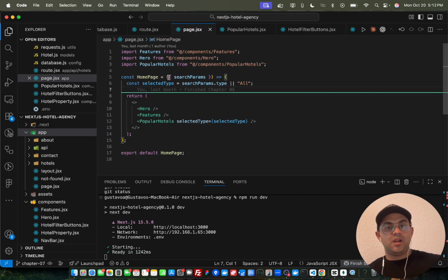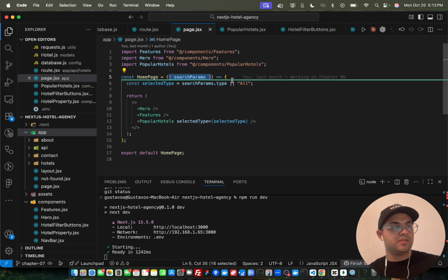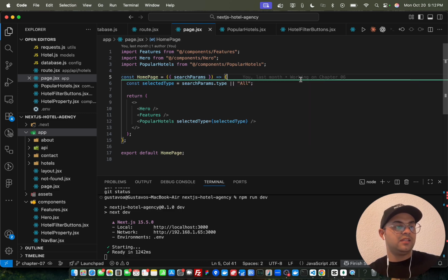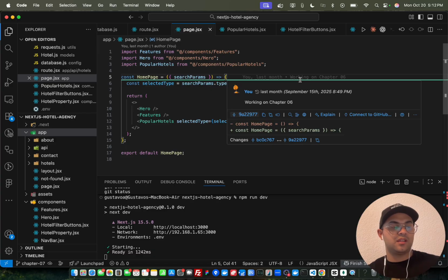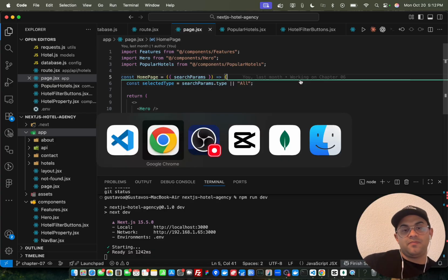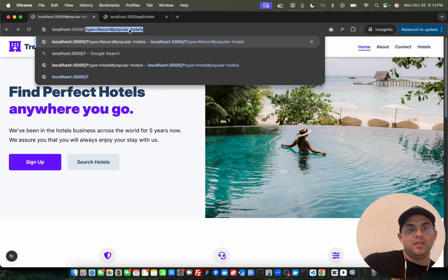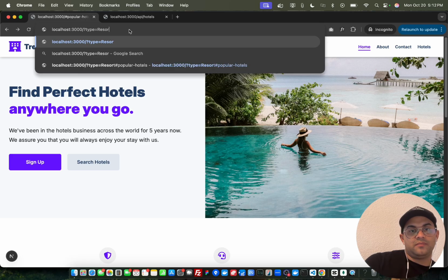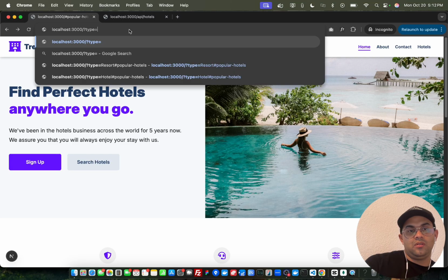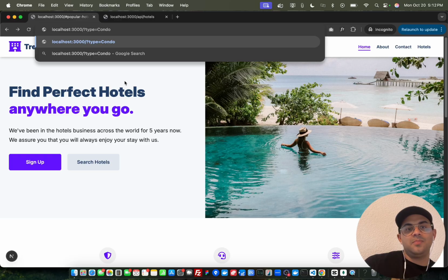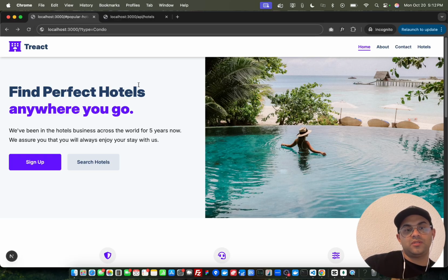This special prop, it's not an argument, excuse me, it's a prop that Next.js automatically passes to page components. It's an object containing the key value pairs from the URL's query string. So if we were to go to the home page, this would be a query string. Just that, or adding all, or hotels, or how about condo. So it's the type of property that we want to return, okay?